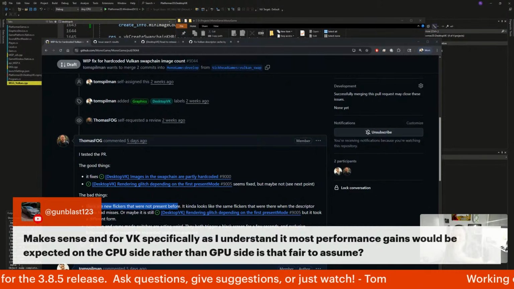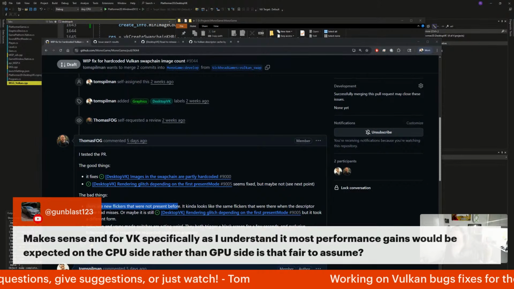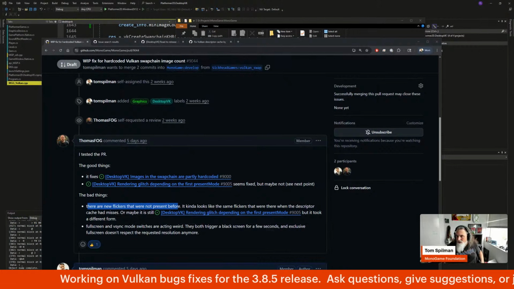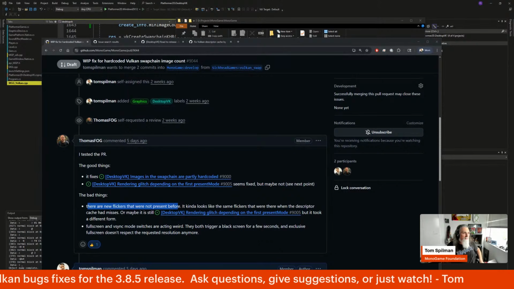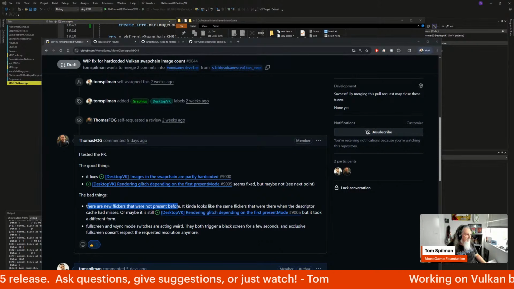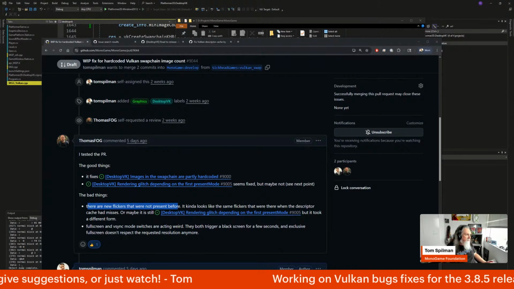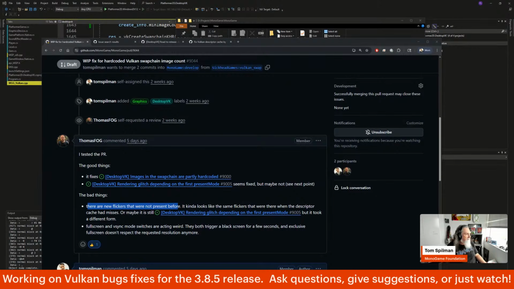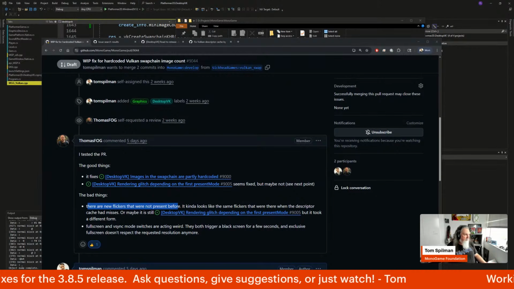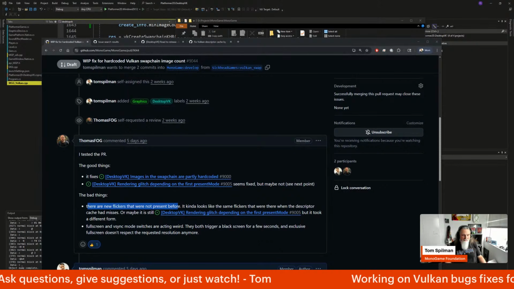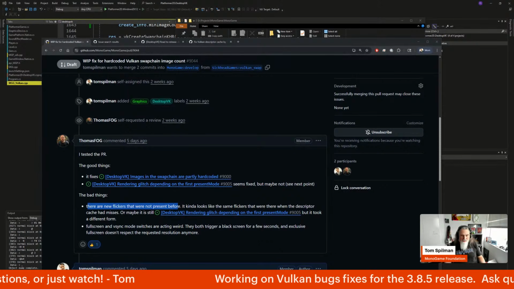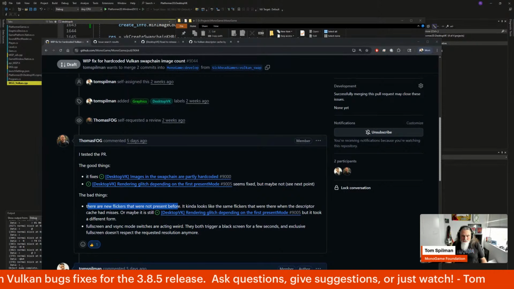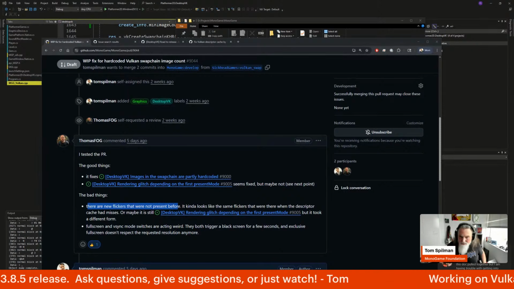Yeah. Makes sense for Vulkan specifically. As I understand, most performance gains would be expected on the CPU side rather than the GPU side. Yeah, exactly. It's all about managing CPU side performance. It could be that the new way that you can build and cache pipelines can maybe allow you to optimize a little bit better if you're going to cache a pipeline, so there might be some minor GPU side wins, but mostly it's all about the CPU side. That's really the big slowdown in DX11 and OpenGL: all the work the driver does within it to optimize things.